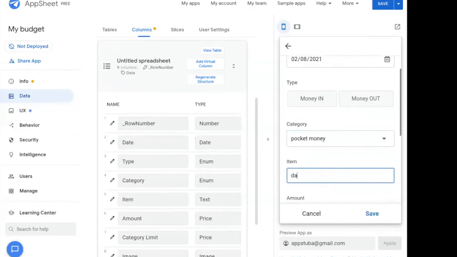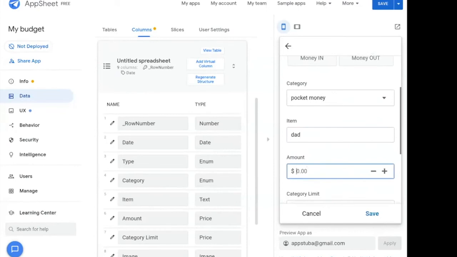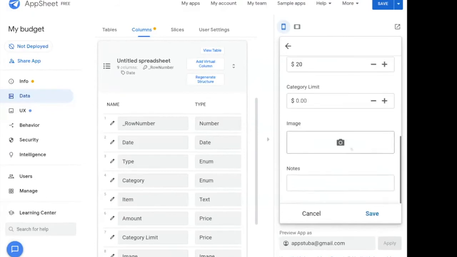Let's say from this time I got some money from dad. It's $20. You see it's now in dollar terms, and I don't need an image of my dad. I say it is more to come next week, let's say, and I save it.